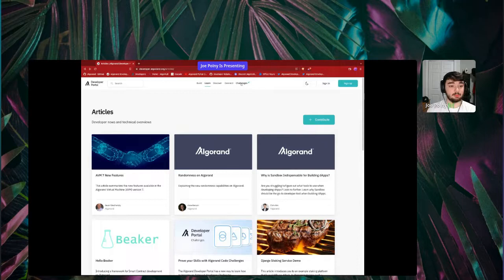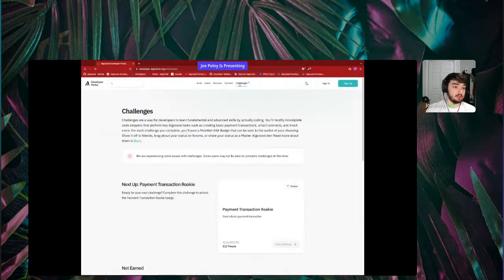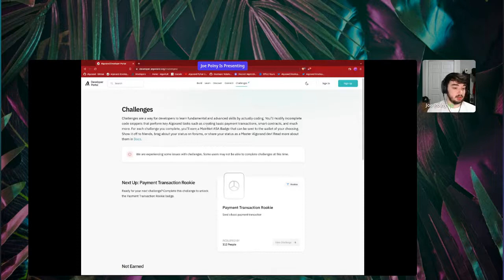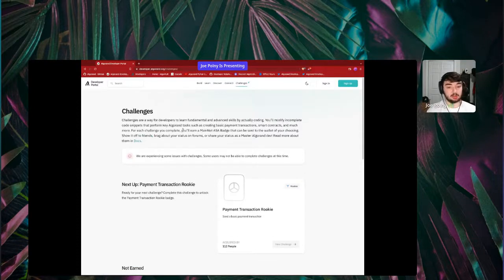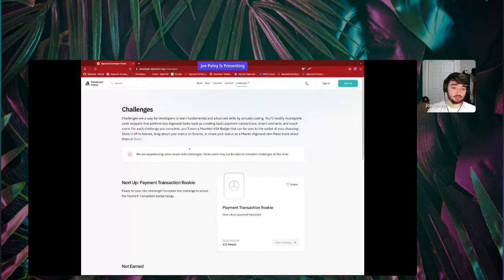And one last thing to mention on the developer portal is we also have this challenges section. So this is basically a place where you can go and do code challenges and get rewarded with an NFT. Right now it does say we're experiencing some issues with challenges. I'm not sure what those issues are, so if y'all are having issues, definitely come back at a later time.